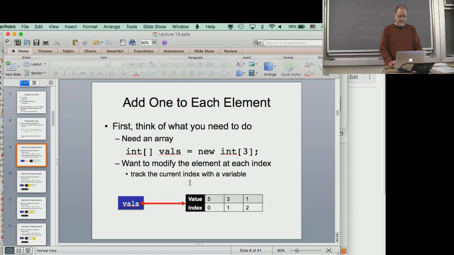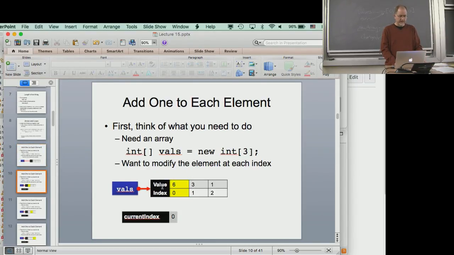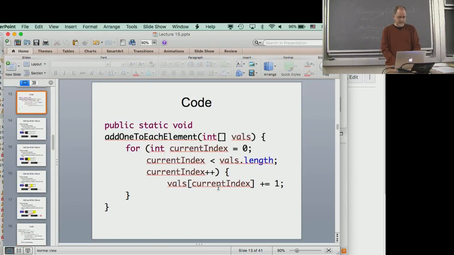All right. So when the index is 0, we grab the value out of it and add 1 to it. When the index is 1, we grab the value out. Notice we're going from 3 to 4 here. Change the value stored in there and go to the end. When we reach the end, we stop. So let's just write up code for that quickly.